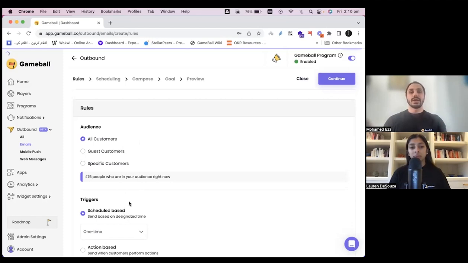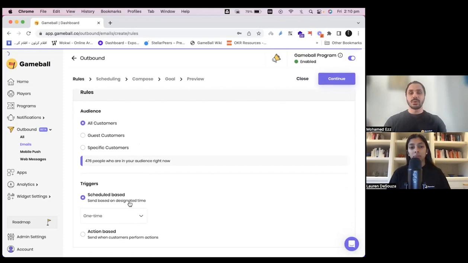And after that, next, you'll have the triggers for your email. You can set it to a designated time or when a customer takes a certain action, depending on your specific use case, basically. So for this example, let's say I want to send an email to all customers. It's a one-time email, and this is going to be my trigger.